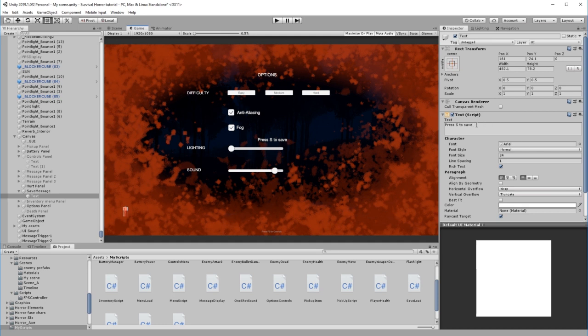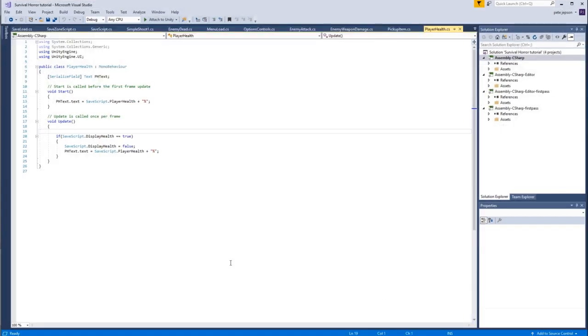Now we are going to be controlling this with a script instead of just setting it manually like this. Okay, but for now, just so that we can see where it is, it's not so bad. It looks like it's centered, so it looks relatively good. Now what we want to do, in the My Scripts folder, is find the player health script. Let's just double click on this.